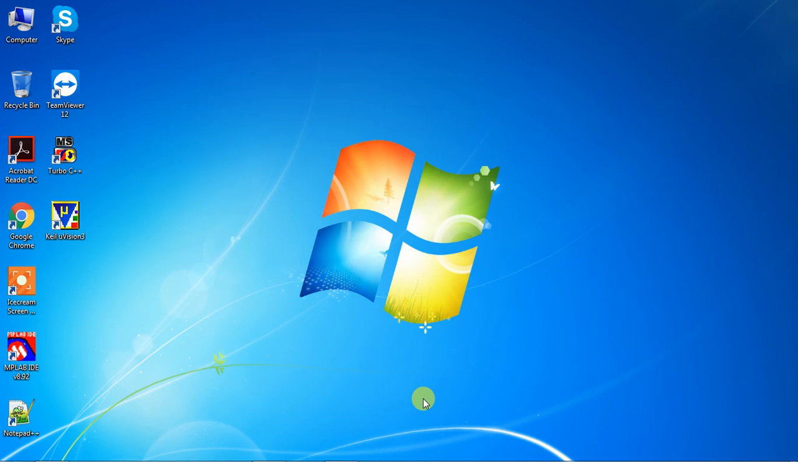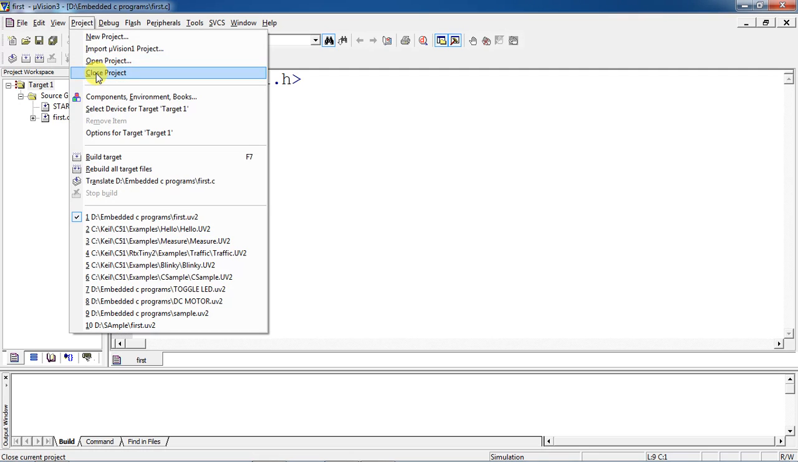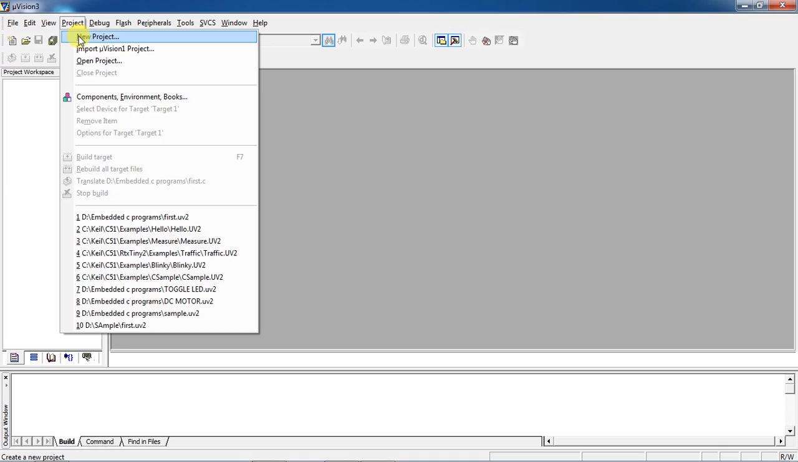Let's talk about switch and LED combination in embedded C by using Keil and Proteus combination. Just double click on your Keil microvision. This is the previous default project file, just close it. Now we are developing the project for switches with individual LEDs control.